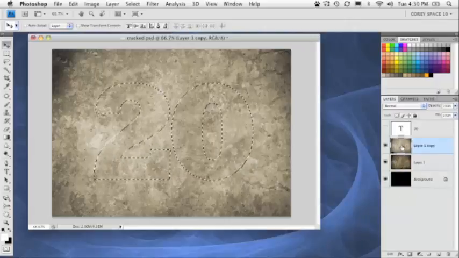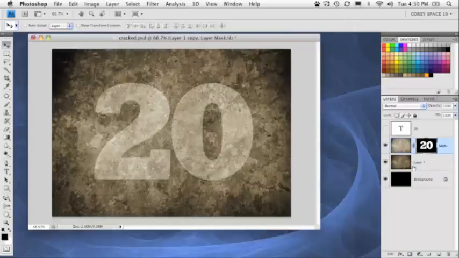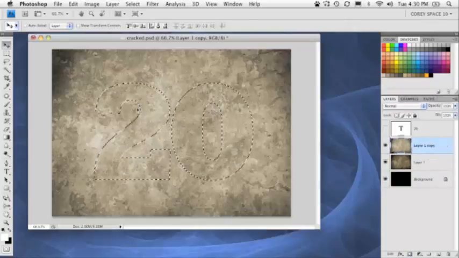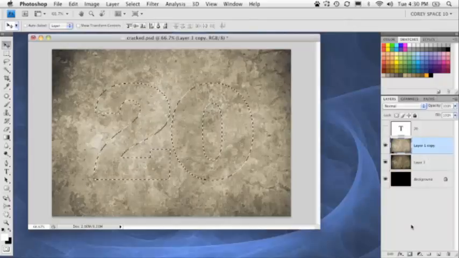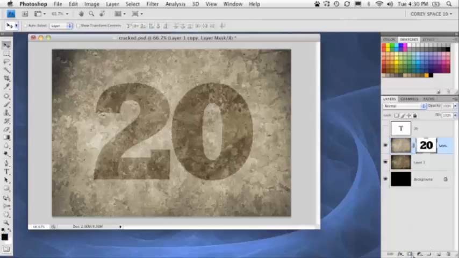Let's reselect that duplicate layer of the texture that we have here and click to activate a layer mask. Now, when you have an active selection and you want to hide what's in the selection, hold down your Option or Alt key as you click on the layer mask icon, and it will look proper.